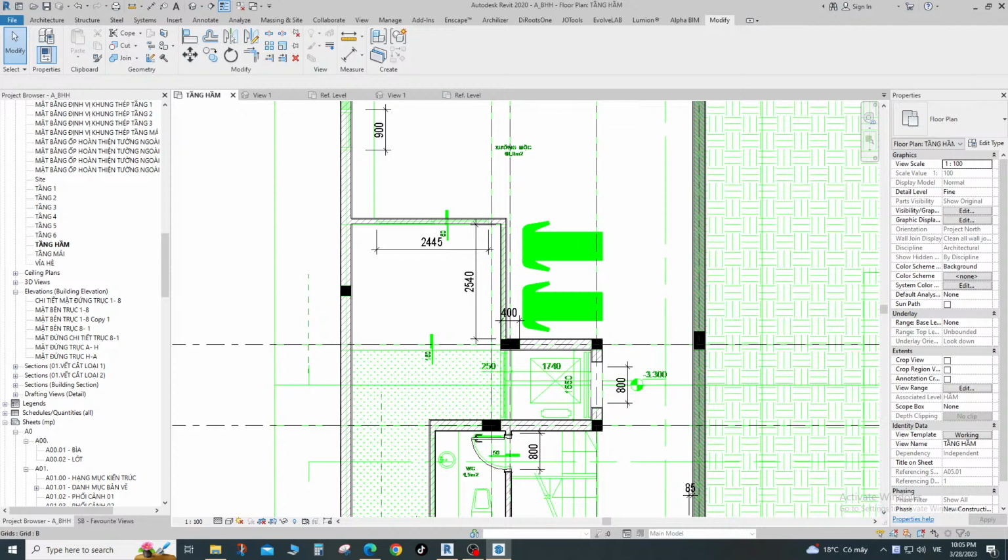Oh, I think I didn't change the width. So maybe we can change the width of these stairs. So for example 1.5 meter. Oops. Okay, so this will change the width of the stairs. Maybe that's too much. 1200.